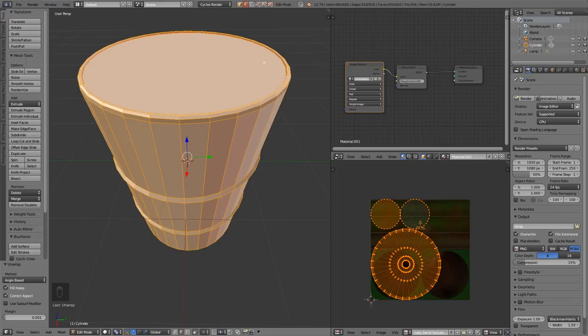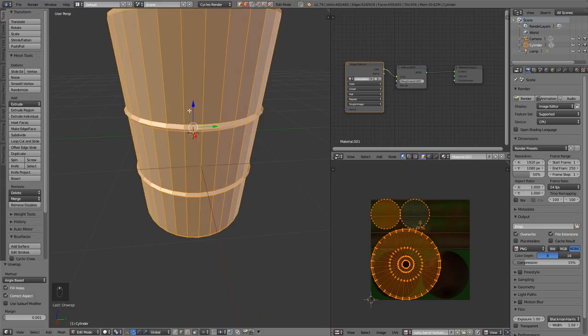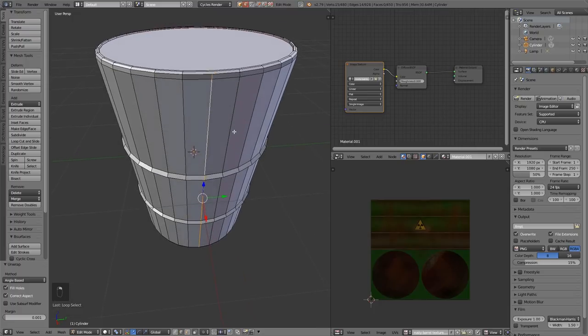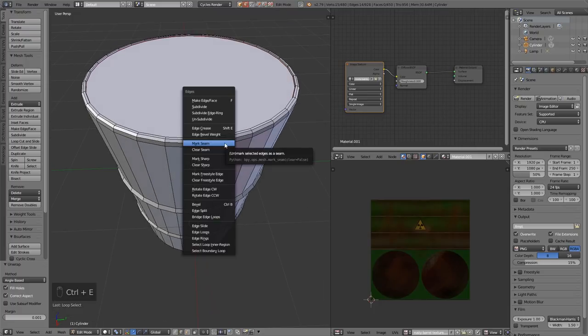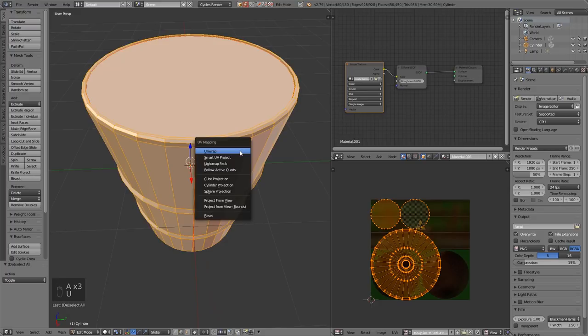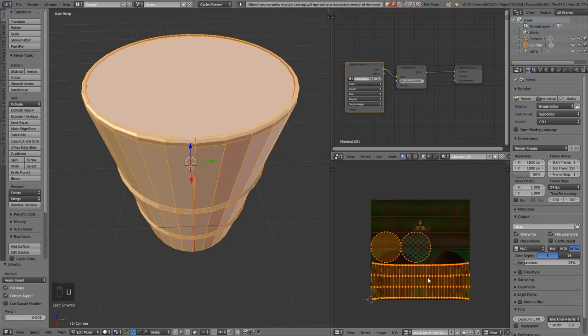So think about a label going around this cylinder, like a Coke bottle or a baked bean can or something like that. It has a seam down one side where the label attaches to itself. That's what we need to do here. It's trying to unwrap them without that line, and it's doing it in a really unusual fashion. So let's select one of these loops, just there, with Alt right click, Control E, and mark seams. Now when I select all and press U to unwrap, it unwraps it as I'd expect.